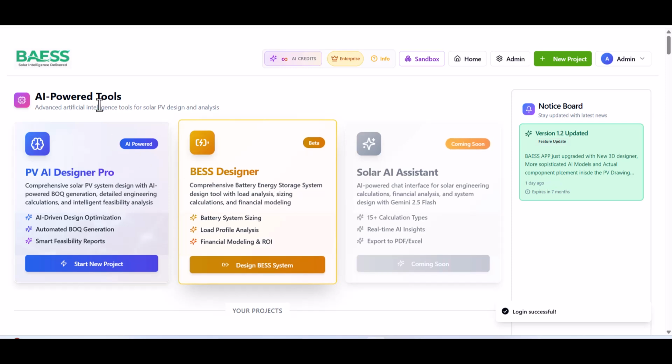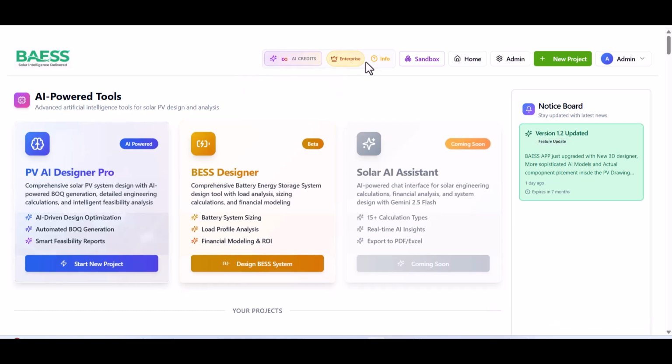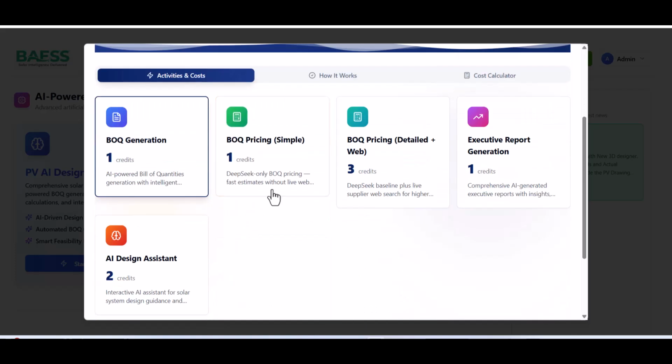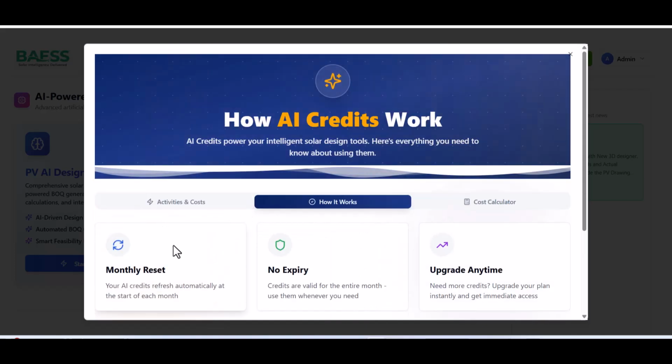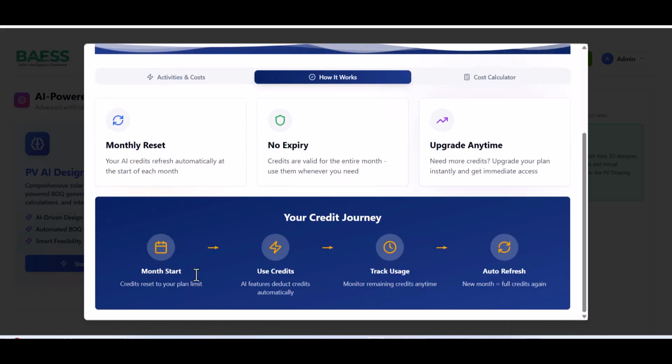Welcome to the central dashboard. Here you can see our core modules: PV AI Designer Pro, BESS Designer, and the upcoming Solar AI Assistant. Before diving in, let's look at how AI credits work. Credits seamlessly power your engineering and optimization requests.